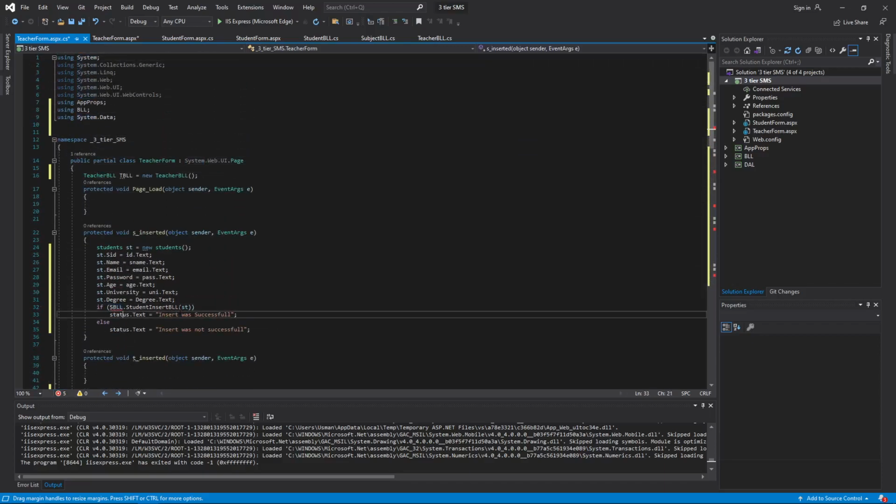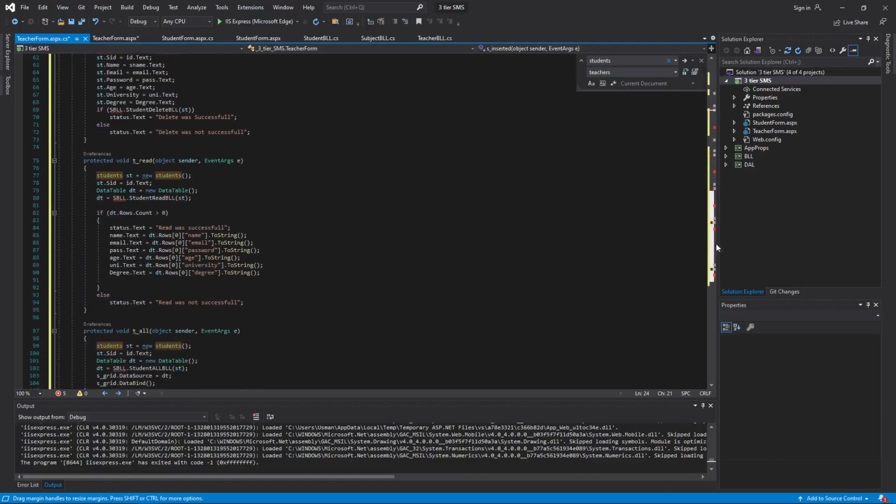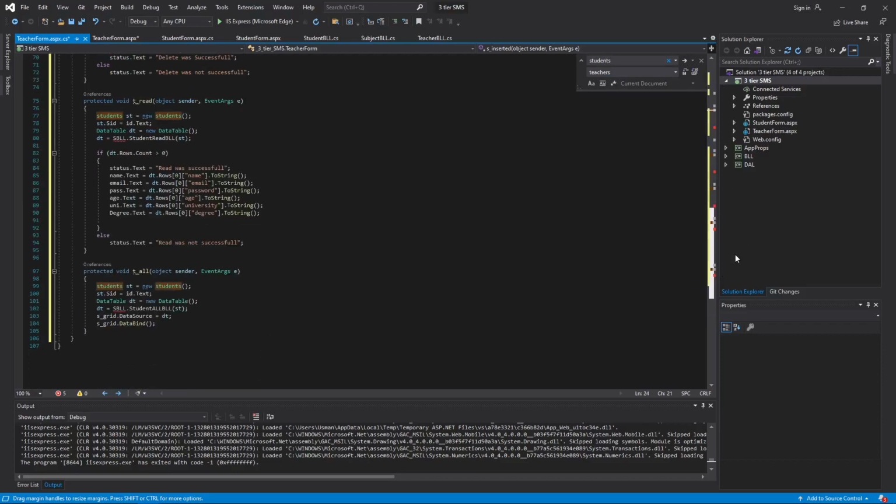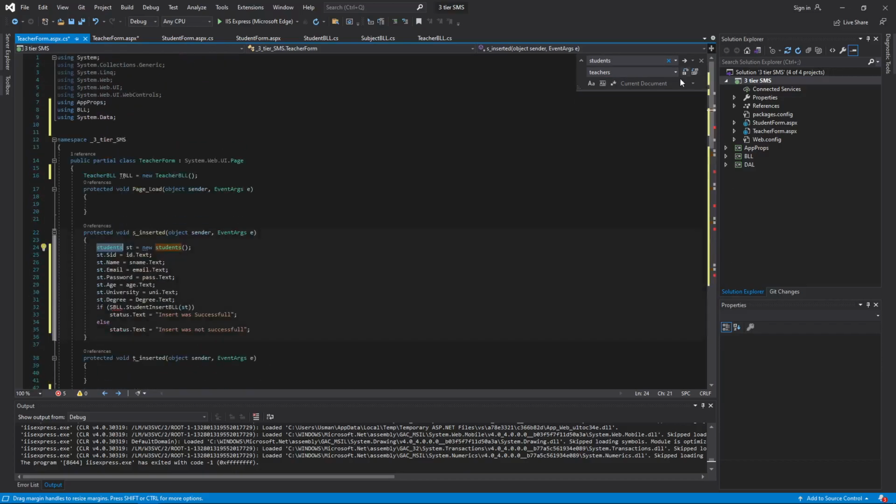We have this SBLL error. So what will I do? I will firstly change students to teachers. Teachers. What will be changed? Okay, we are on the right track. Okay, we've changed this. Let's change ST to, you know what, let's just leave it as ST.